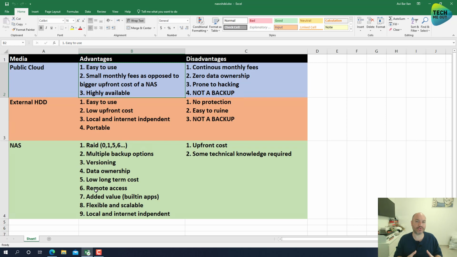Now, the public cloud's biggest selling point is that it's very easy to use. And when I'm talking about the average Joe, I think most people are able to install the agent, select a folder to sync, and start syncing it. It has small monthly fees as opposed to the bigger upfront cost of a NAS. Let's say the average is $10 per, I don't know, 1 terabyte, I think.